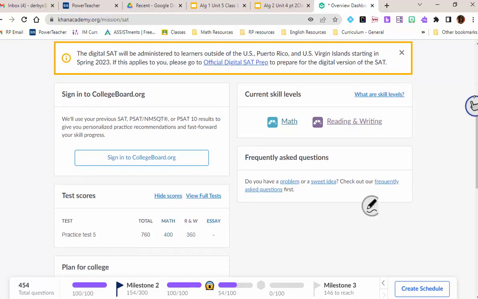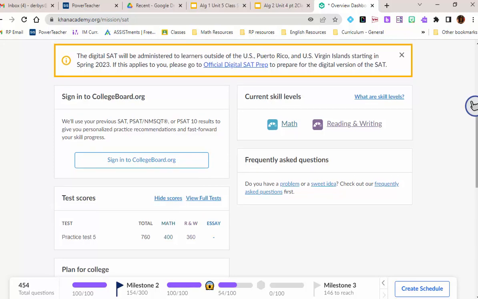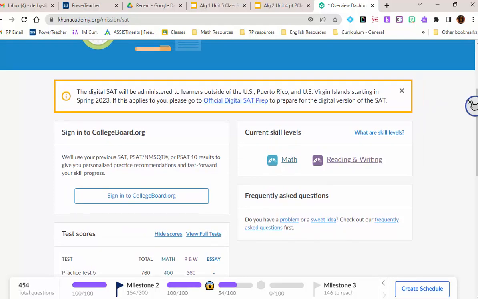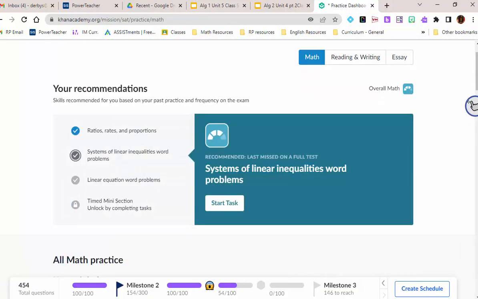And so some of that stuff is helpful because it starts to customize your training. So if you've already done that, it's already customizing some of your skill levels and working through what you need to know most. What we're going to do is right here, the current skill levels that they know about us in math. So let's click that math.